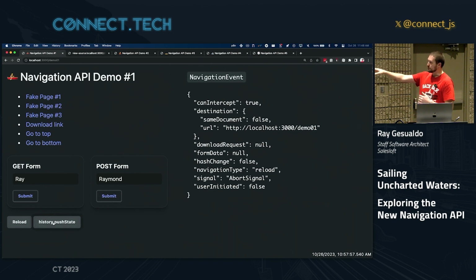I'm also, with this last button here, using the old style history.pushState. So even if we're still using a library that has history.pushState calls in it, it still gets grabbed by the navigation event. Again, any navigation event is listened to by this listener. The navigation type is a push, user initiated is false, again, because it's a programmatic navigation. And then the URL is changed by history.pushState.